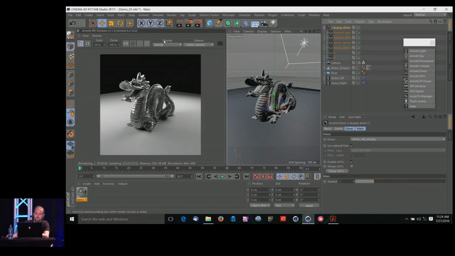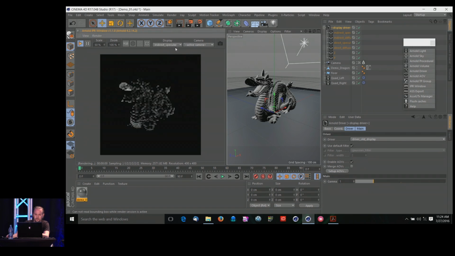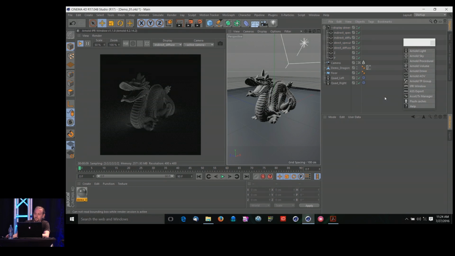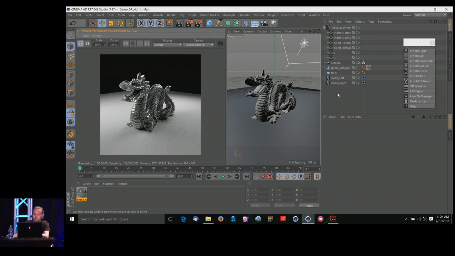Now, the very cool thing about this is I can then look at all of these AOVs in my IPR here, which is really good for diagnosing where your grain is coming from, for example, and then you can just increase the samples for those specific channels. So my favorite part about AOVs, though, besides this, is that you can create your own custom AOVs.